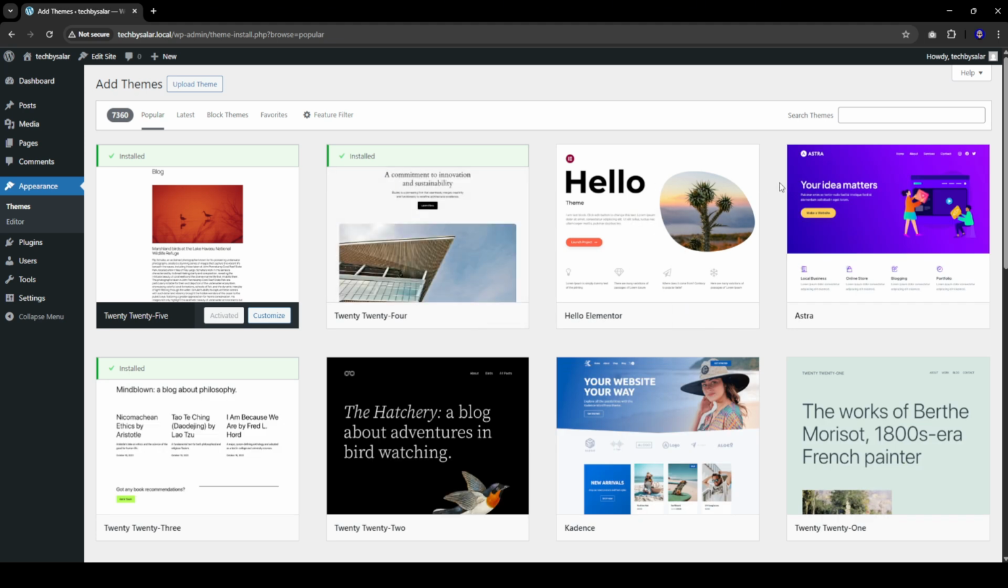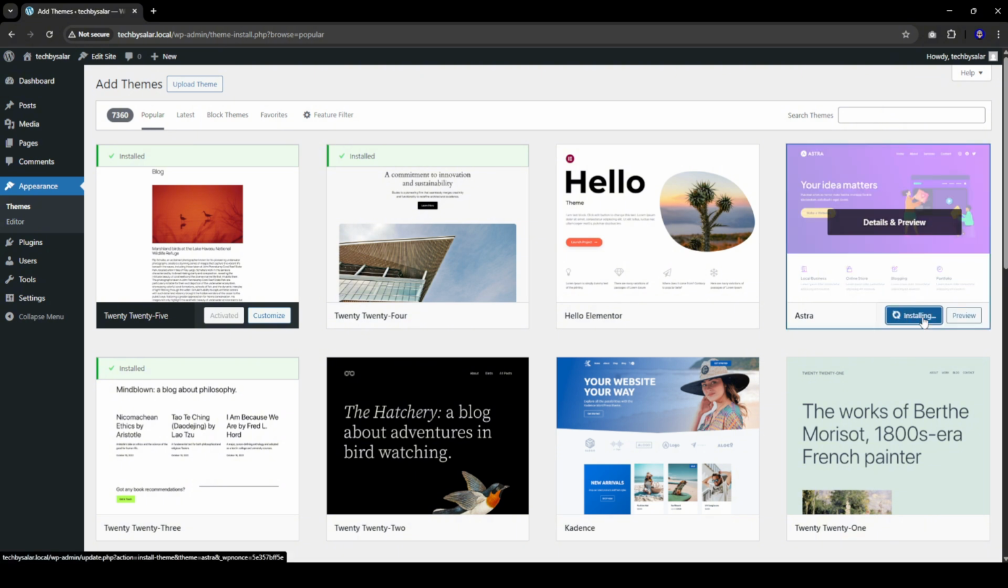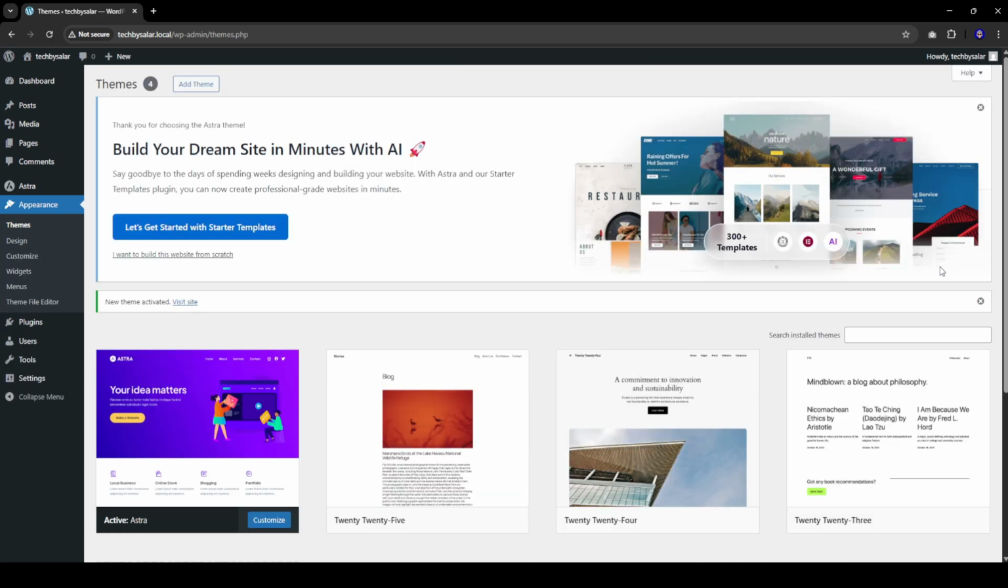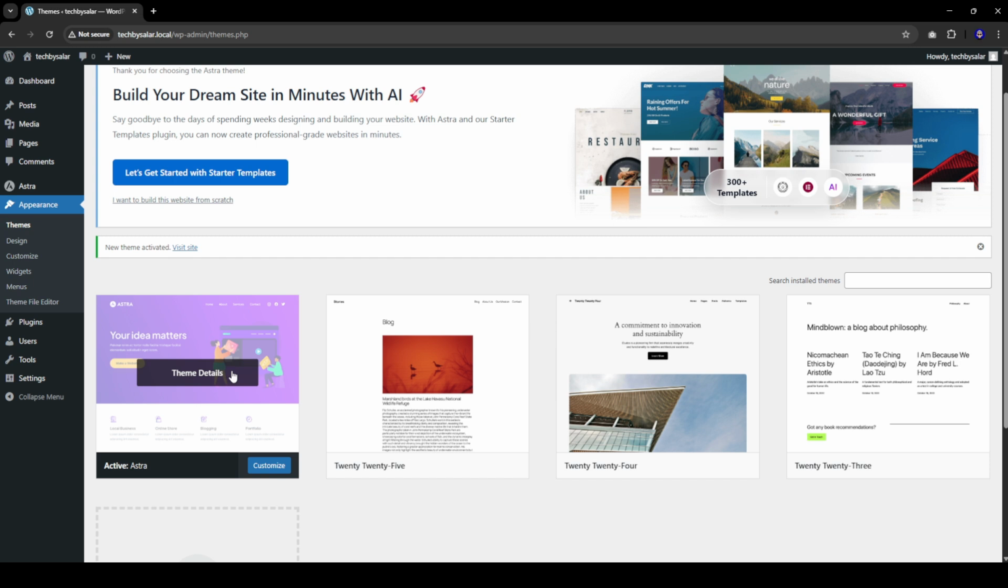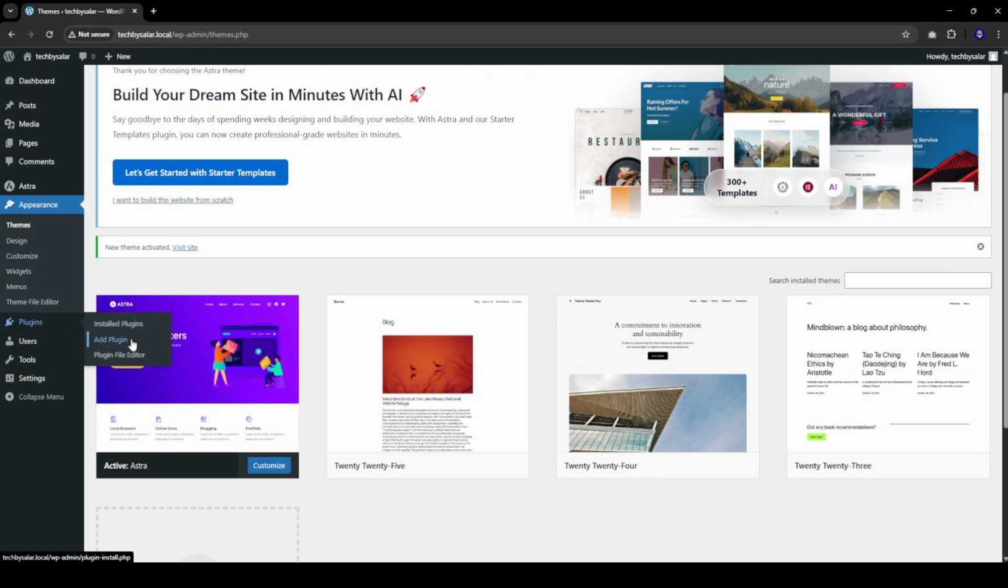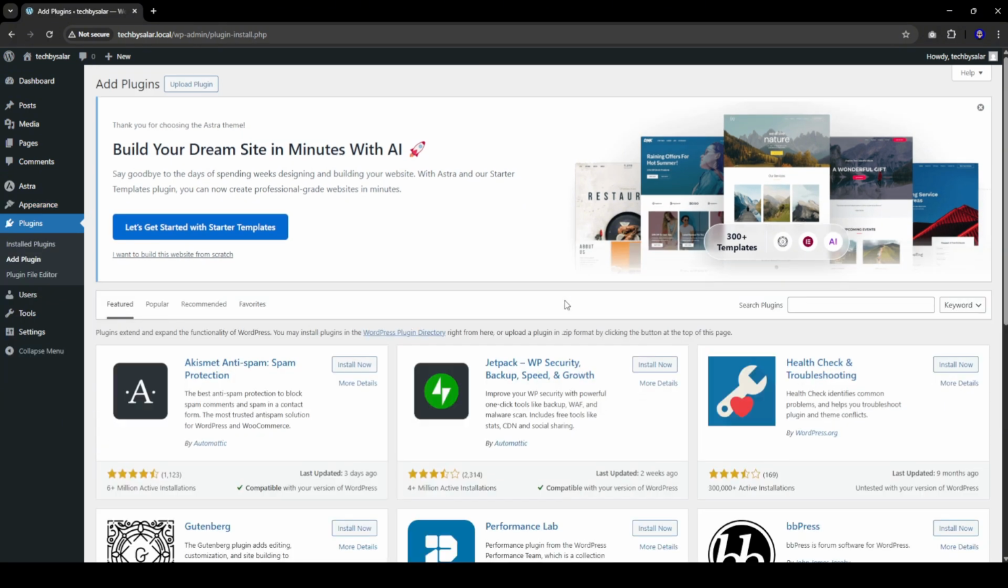So for this video, we will continue with Astra. Come over here or search for Astra and then install it. And then hit activate. So as you can see, Astra now is activated. Now to be able to use some ready sites for our website, we have to go to our plugins and then add a new plugin. The plugin we need is Starter Templates. So go over here and then search for it.